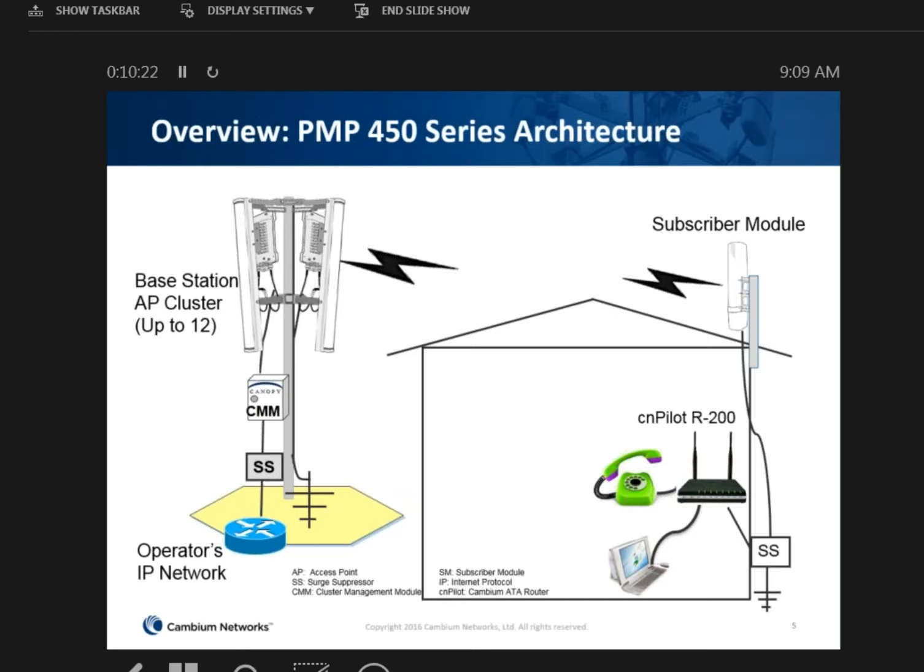They would be talking, in this particular scenario, to a subscriber module that is mounted on either a residence or on a building for an enterprise or a business, hospital, campus, providing wireless broadband services inside that facility. In this scenario, we're showing a connection to what we call a CM Pilot R200, an indoor residential Wi-Fi unit that's also providing VoIP services, data services, and both wired and wireless connectivity inside that residence, inside that building, inside that enterprise.